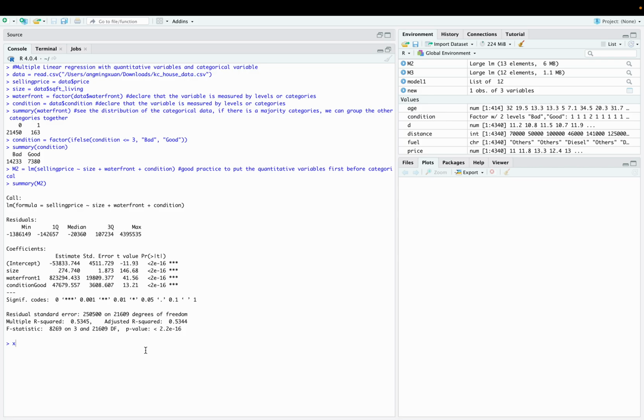I've now come to the end of the video on how to use R to get a multiple linear regression with a mix of quantitative and categorical variables, and I hope you've enjoyed it.